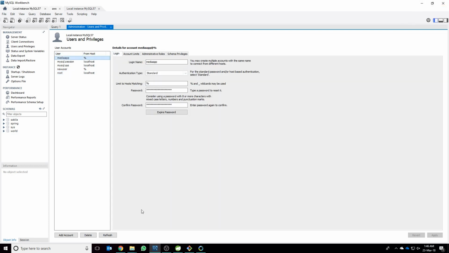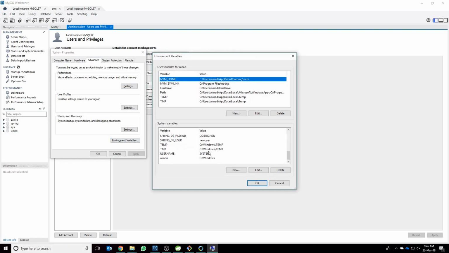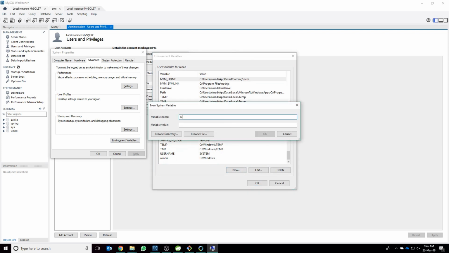Now, ideally, since we have the username and password, I'm just going to enter my environment variables. Create a new environment variable called DB_USER, and the username I created here is media app, so it has to be media app. We are doing this because when we deploy it onto AWS, we want these things to change to RDS. So we want the application to talk to RDS. You can just set these environment variables in your AWS instance, and we are ready to go.